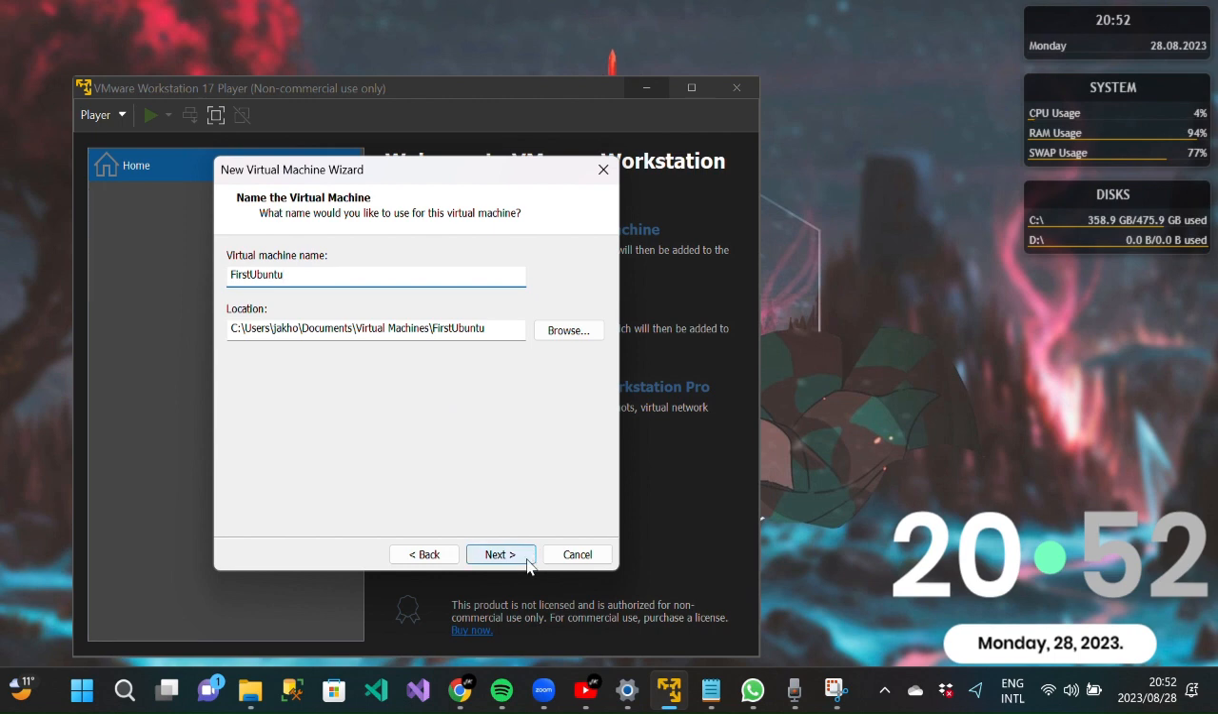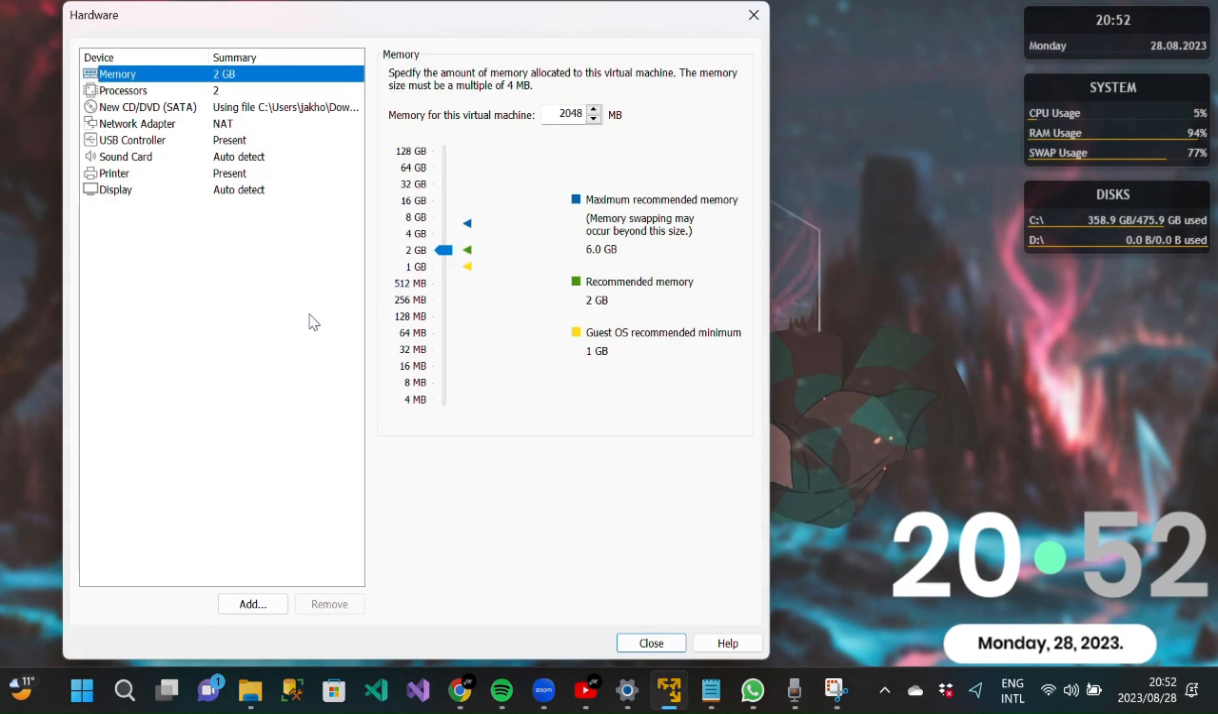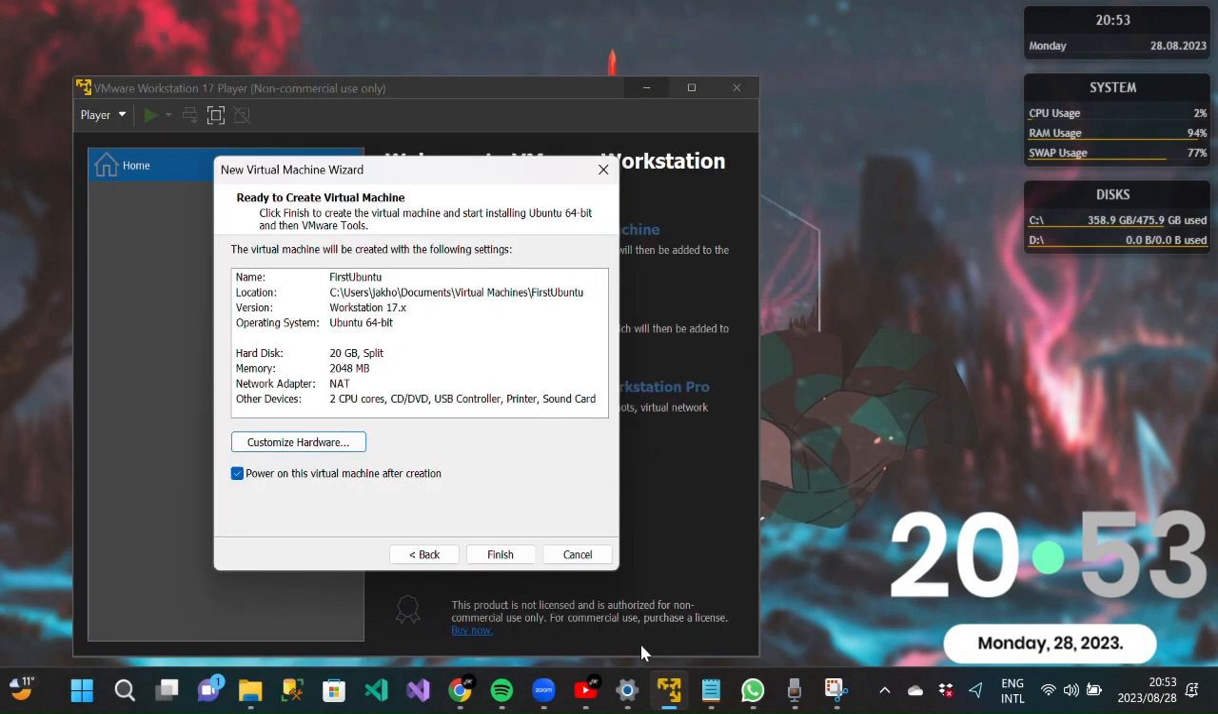On this window, I have to now allocate an amount of disk space to run our new virtual machine. For Ubuntu, we need at least 20 gigabytes, and it is recommended to split the virtual disk into multiple files rather than just as a single file, so that's the option I'll then select. I can choose to customize hardware configurations like RAM and cores utilized by the virtual machine. After customizing the hardware, click Exit, then now I can finish and install the new virtual machine for use.